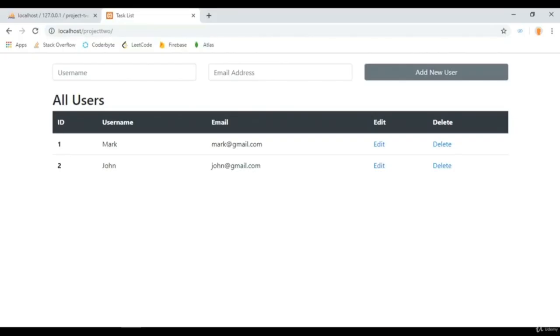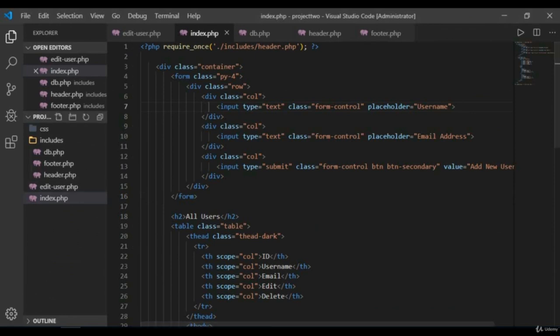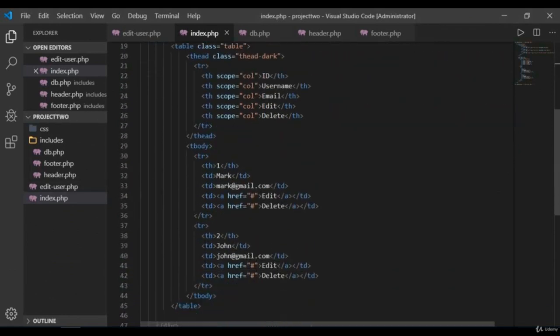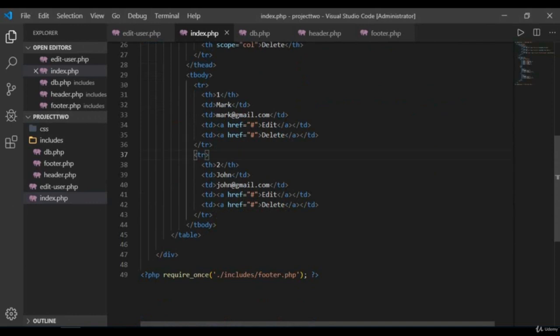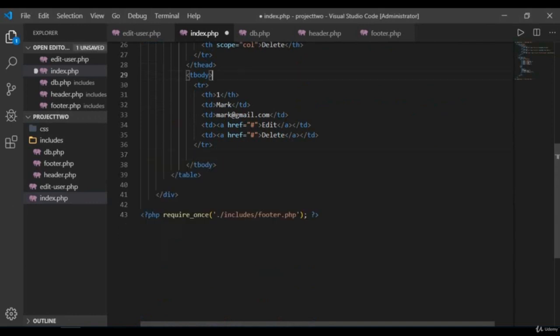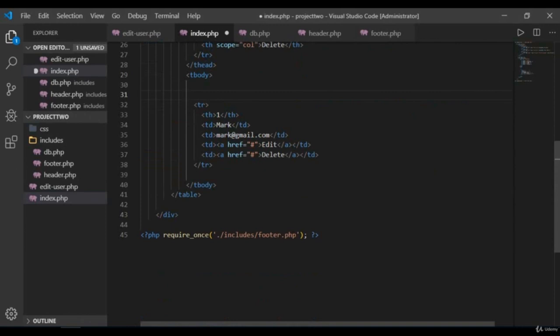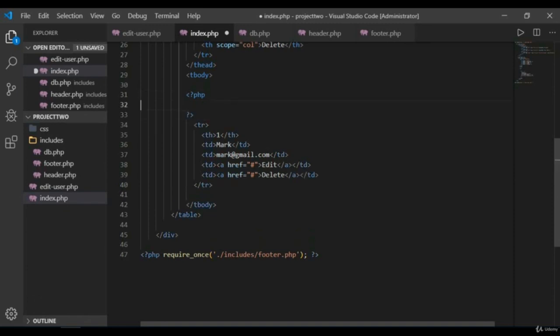In this video, we're going to pull users from the database and show them here. Here, Mark and John are two hard-coded users in HTML, but we're going to make it dynamic. If we change something in the database, then it will change, right? Let's do this. First, open index.php, and from here, just delete the second table row. And right below this tbody opening tag, I'm going to open a PHP tag, opening PHP tag, closing PHP tag.